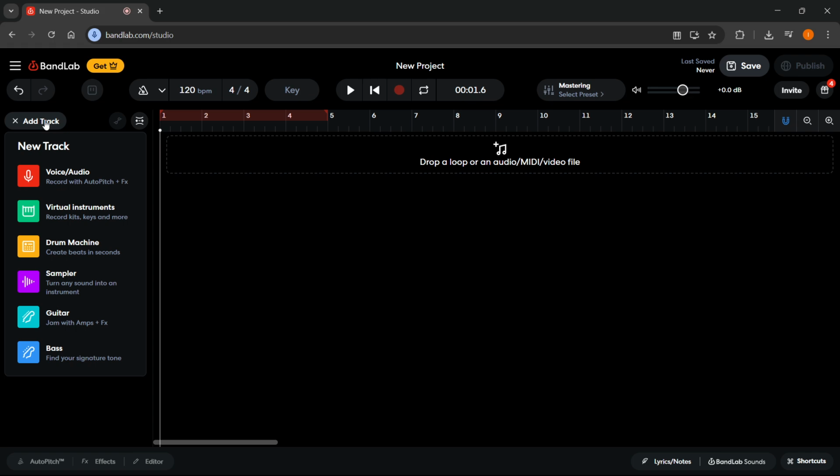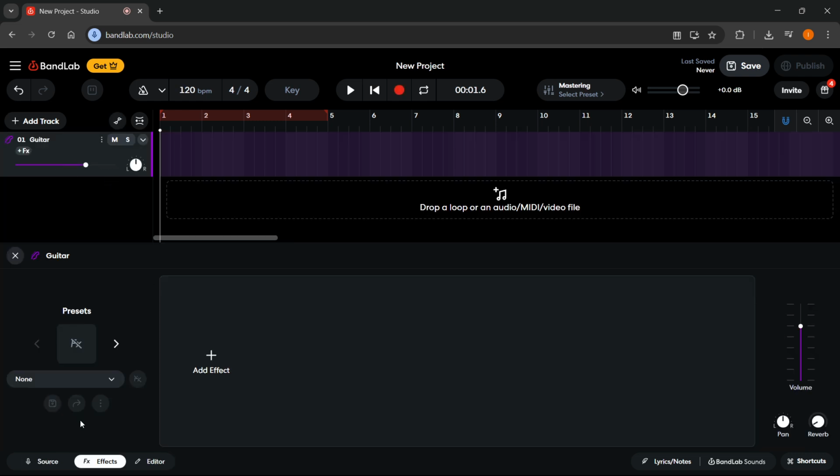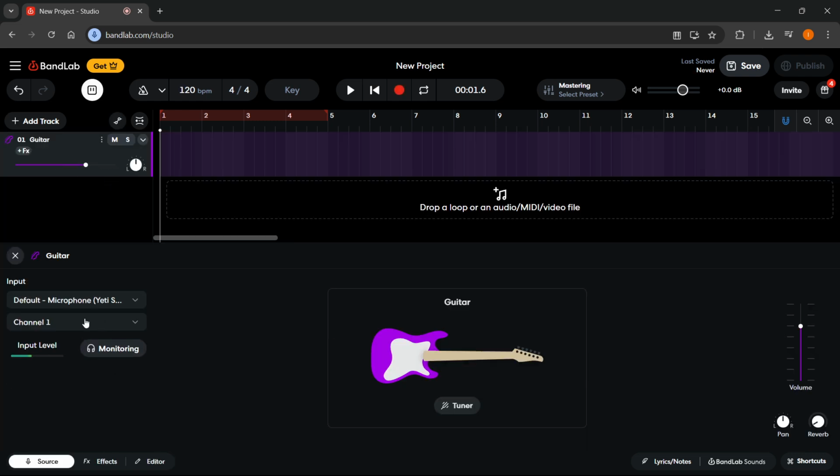Now, of course, the easiest way is just to click guitar over here, and then this will add the guitar in here. And then you can basically just add in a recording of a guitar. You can record it right here by clicking this button, and you can just add in the guitar. However, if you do not have a guitar, but you would still like to get some guitar sounds, here's what you can do.